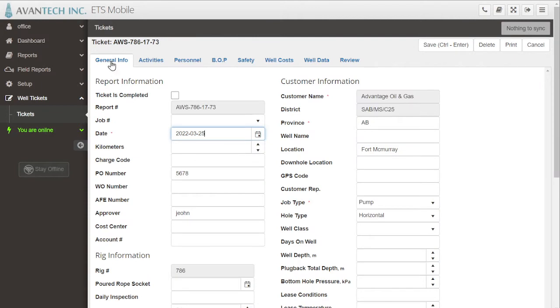We've got a bunch of tabs laid out along the top here for the various sections. This first section, general info, is just that. It's a lot of fields. They're all optional except just a couple things. You have to have a customer name, a date, a province, and a job type. Those are the only required fields with the little star there. Everything else is optional, but it's there if you want to keep track of it electronically with your ticket. Obviously, you can do so.